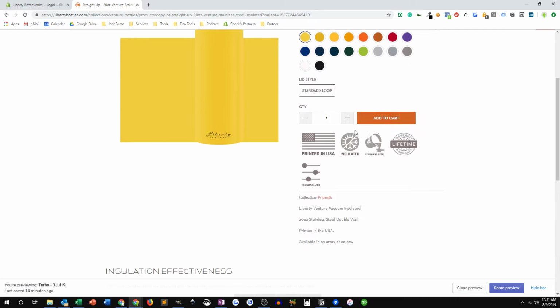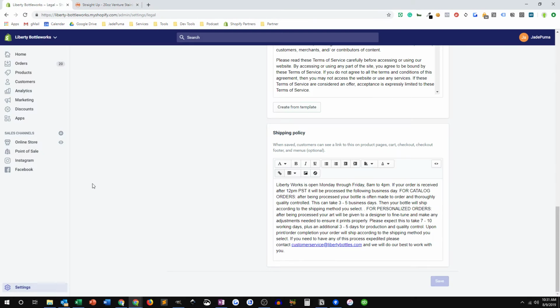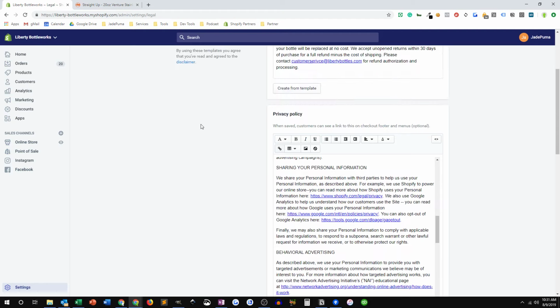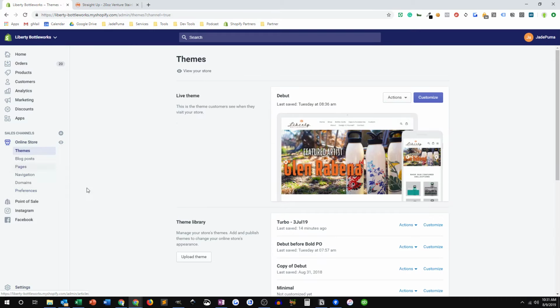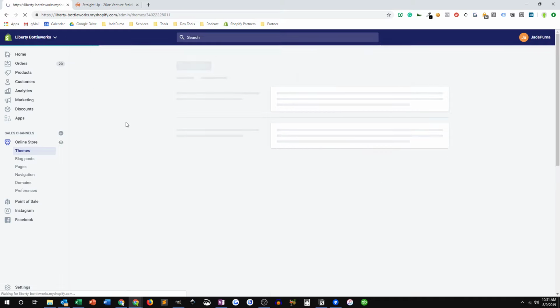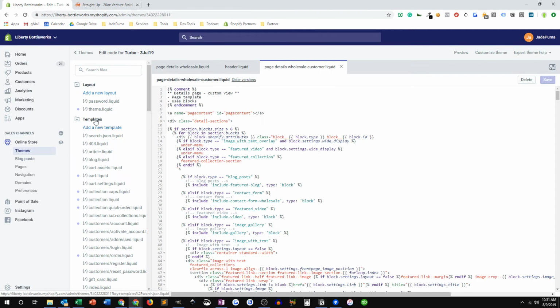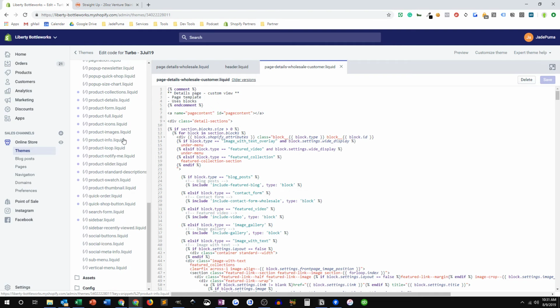These icons are programmatically driven by different tags and different logic that I've got going on. For instance, I believe this product is tagged printed in USA, insulated, and I can show you how. Let me show you now how the icons work. So what I'm going to do now is go into online store, and I'm going to edit the code of the Turbo theme. And usually where I put product icons is in a snippet, so I'm going to go down to snippets and look for product icons.